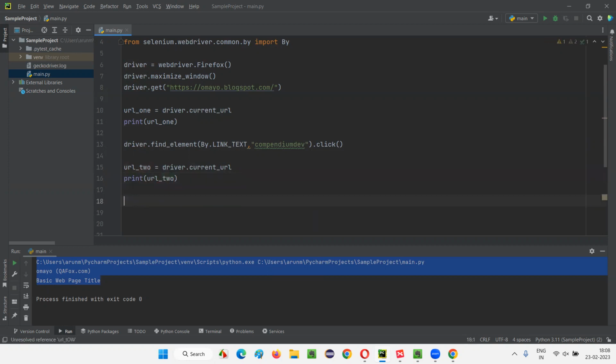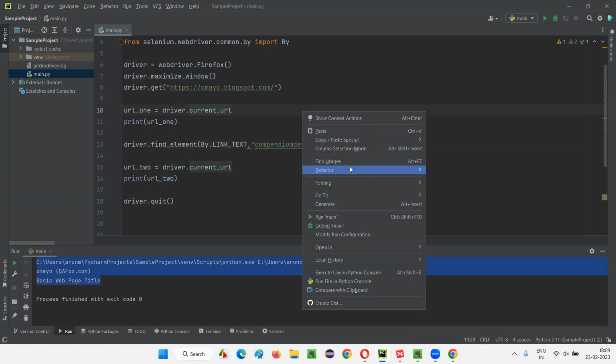It's better that I close the browser here. So driver.quit, I will say. Simple. Now let me run this code. It will open the Firefox browser, maximize the browser window, open this application URL. It will get the current URL of this current browser window and print it. Then it will take you to another web page and another URL will be printed. Two URLs will be printed in the output console, guys, when I run this.